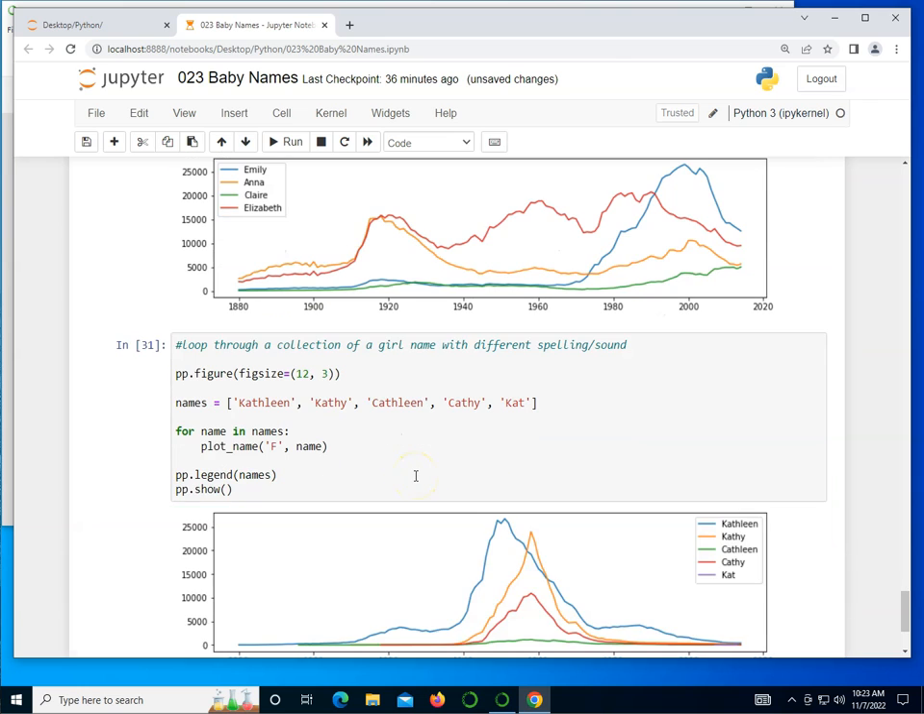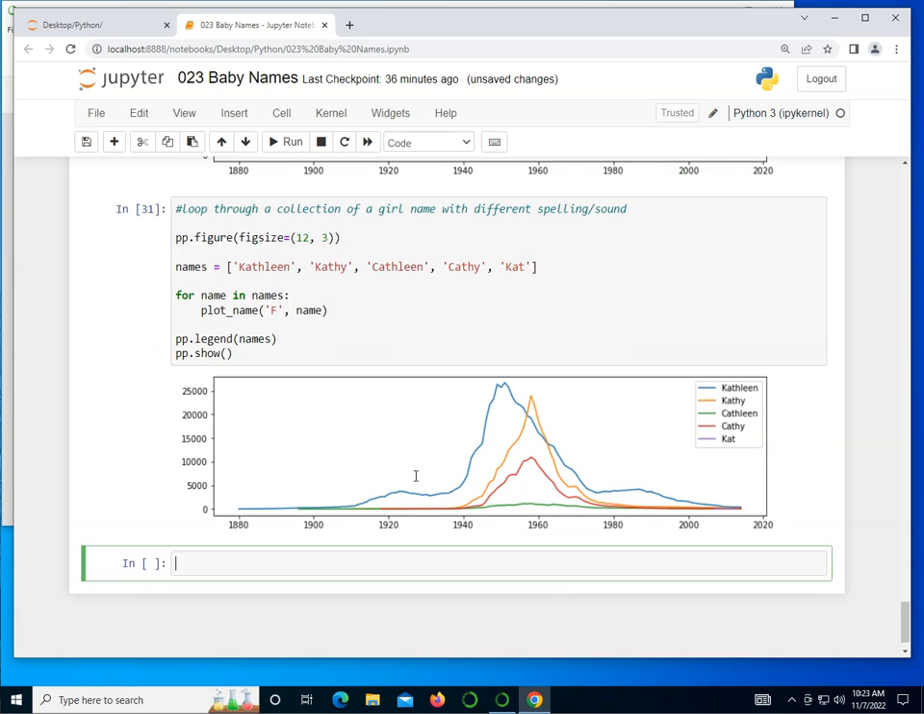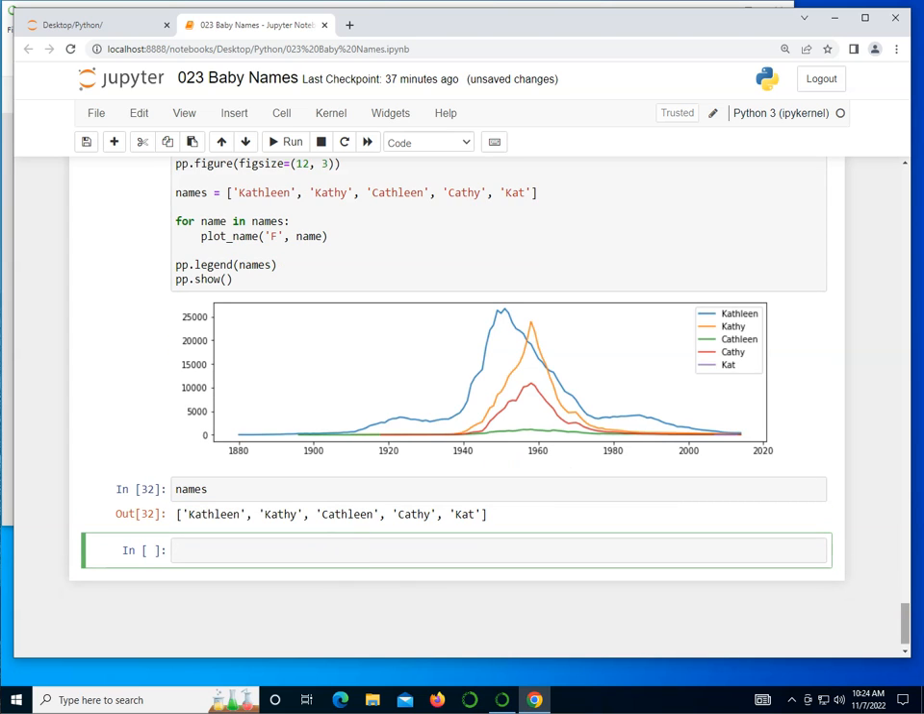If I graph this one, we can see that the Kathleen with the traditional spelling followed by Kathy, which is a derivative of that, have been the most popular. Kathleen with a C, not quite as much. Kathy with a C, more popular than Kathleen with a C, and Kat barely registers on this list. Let's take a look at the names list that we created, just so we know that we have that.